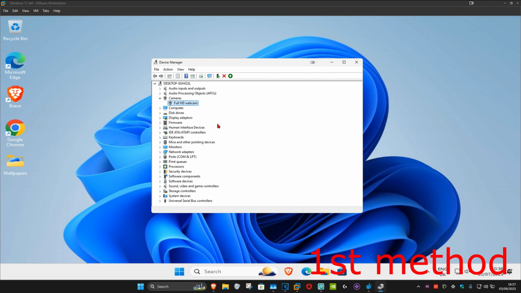And now after you disable your webcam, you want to right click on it again and then click on enable device. See if that fixes your problem.